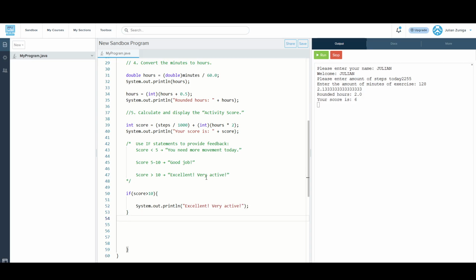So we need an else if, okay? What happens if the score is not greater than 10? If it's not greater than 10, then the possibility is that it's between 5 and 10. So else if, and else if is a very important way of writing conditions because it obligates the algorithm to enter the other one if the first one is not met. So else if score is greater than or equal to 5, because it's included, and score is less than or equal to 10.